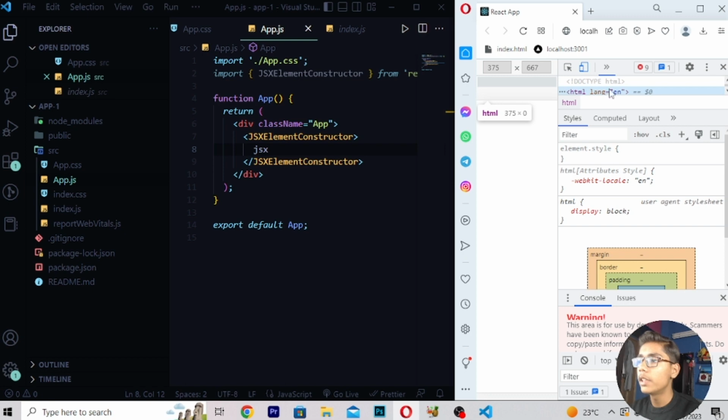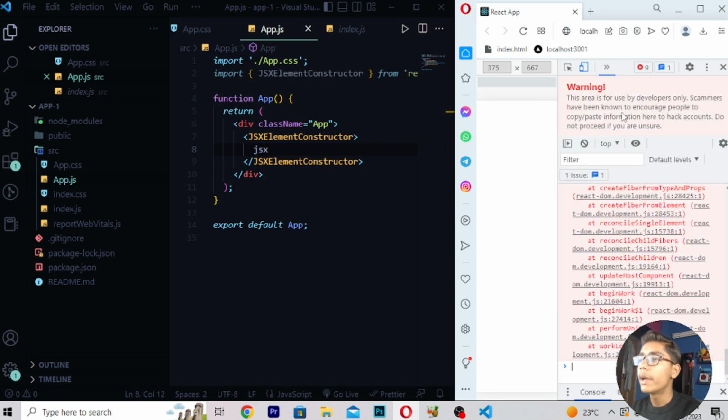So I will be moving to inspect element. After moving to inspect element, go to sources, and you can see we are getting all the things here. It is saying create fiber from type and props in React DOM development, meaning it is giving an error.